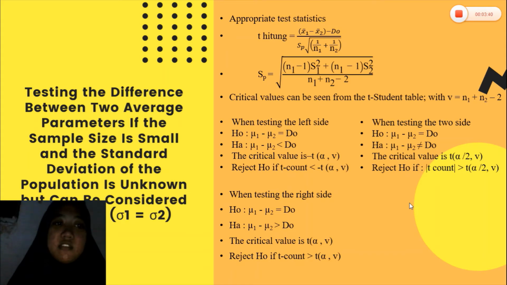Testing the difference between two average parameters if the sample size is small and the standard deviation of the population is unknown but can be considered the same. Appropriate test statistic. Critical values can be seen from the t-student table with degrees of freedom. When testing the left side. When testing the two sides. When testing the right side.